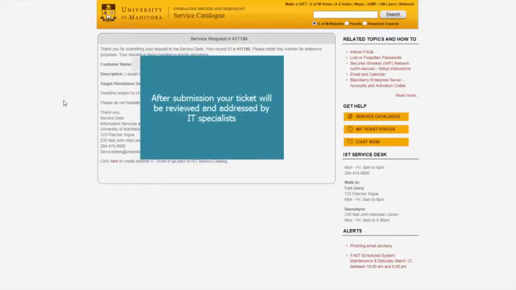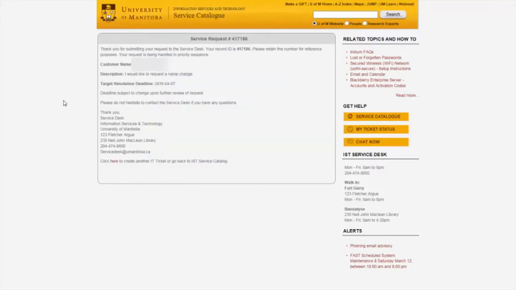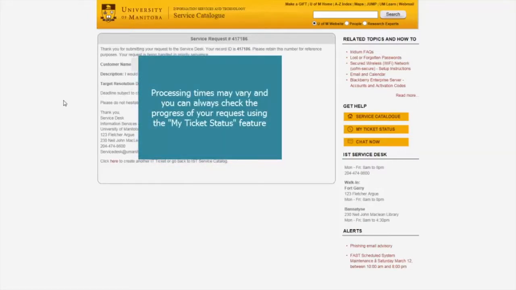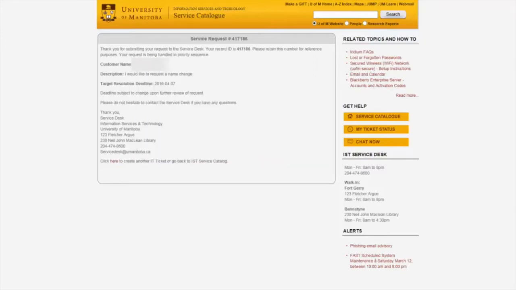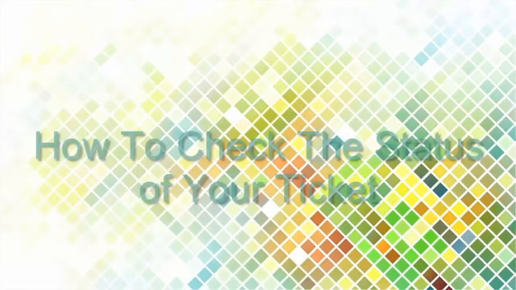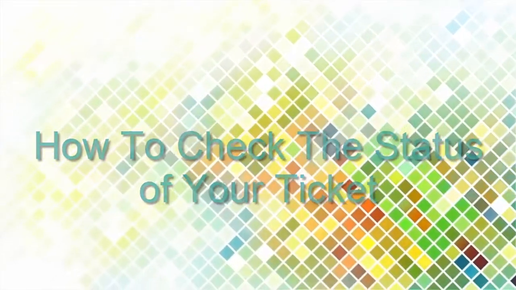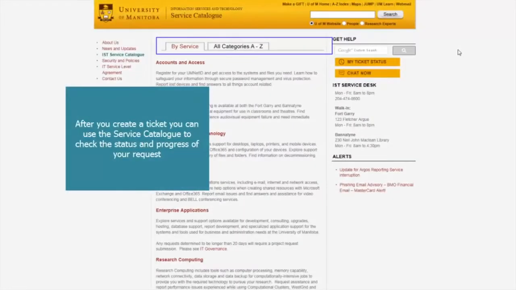After submission, your ticket will be reviewed and addressed by IT specialists. Processing times may vary, and you can always check the progress of your request using the My Ticket Status feature. How to check the status of your ticket. After you create a ticket, you can use the Service Catalogue to check the status and progress of your request.